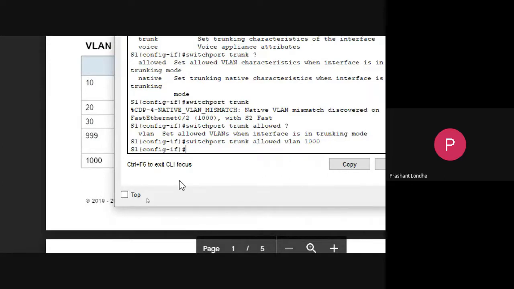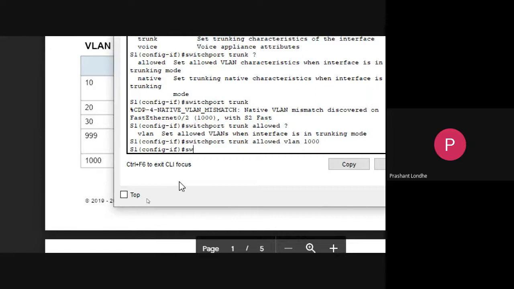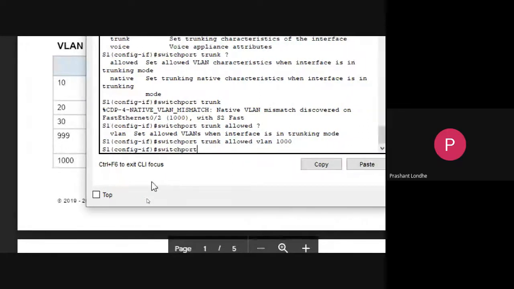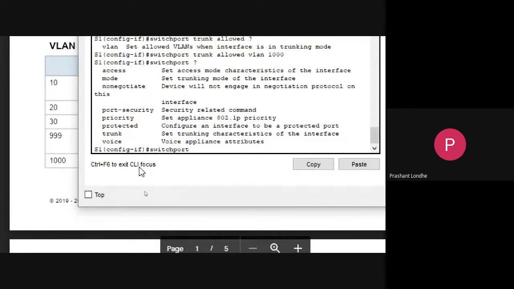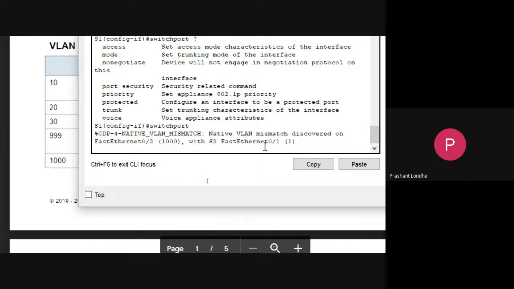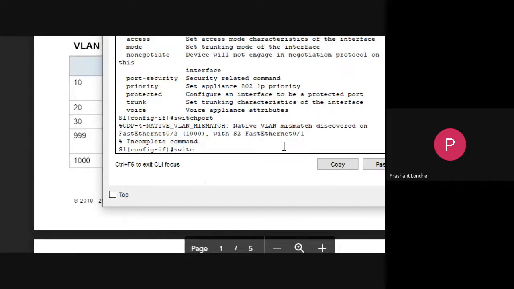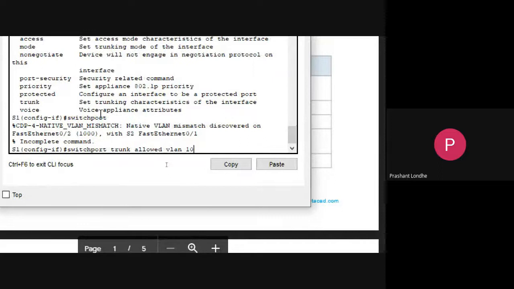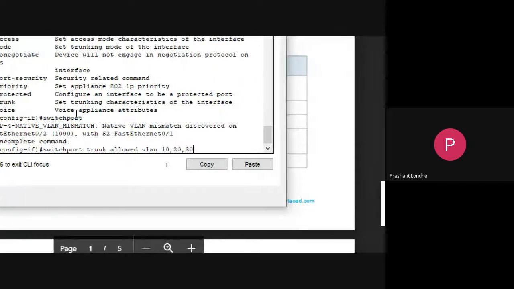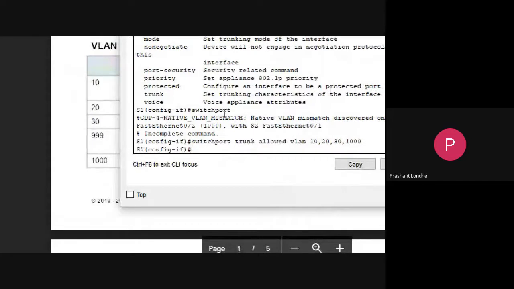If you have forgotten any syntax, this is a way of finding it. Now I remember switchport and I don't remember the next keyword. So you can just type switchport and the question mark. All the available keywords will come and you can select your required keyword and find your final command. So we have allowed 1000 over here, and we also need to allow the rest, that is 10, 20, 30 and 1000. So all VLANs will be allowed over here.